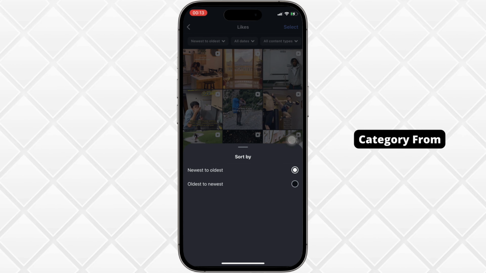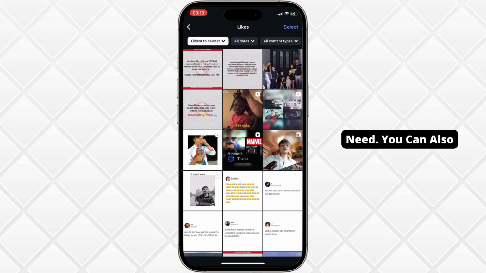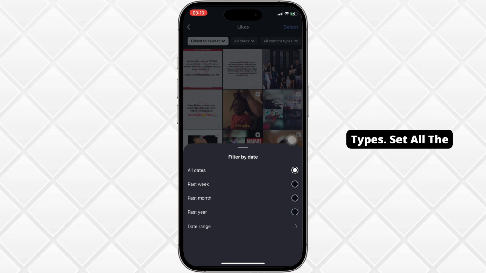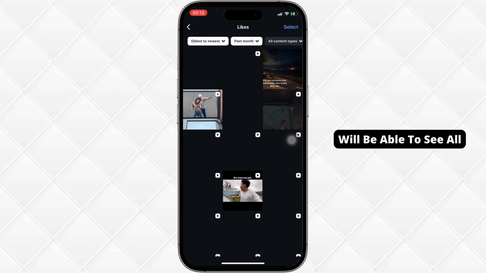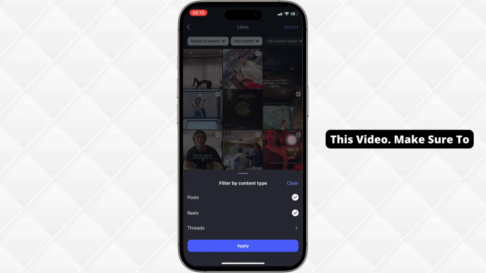You can also sort the category from newest to oldest. Choose according to your need. You can also select the date and also content types. Set all the settings according to your need, and then you will be able to see all the posts that you have liked. So that's the wrap for this video.